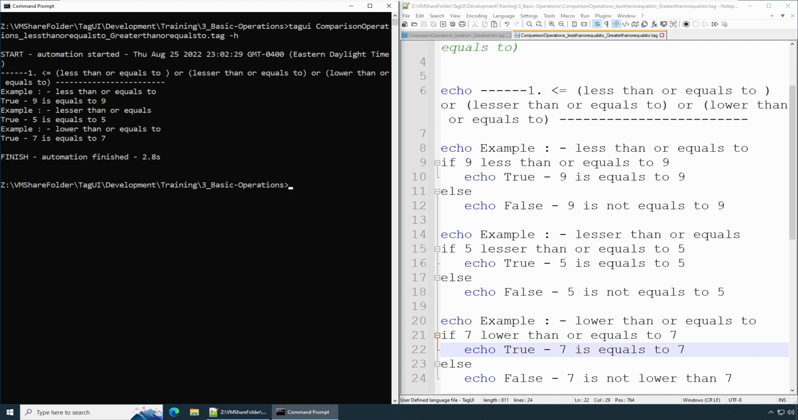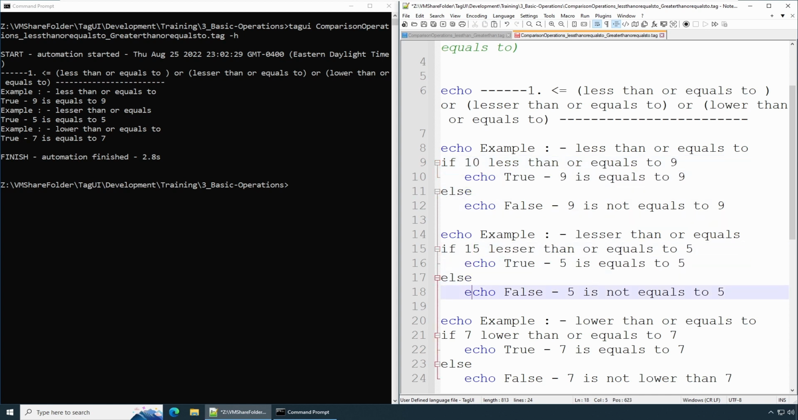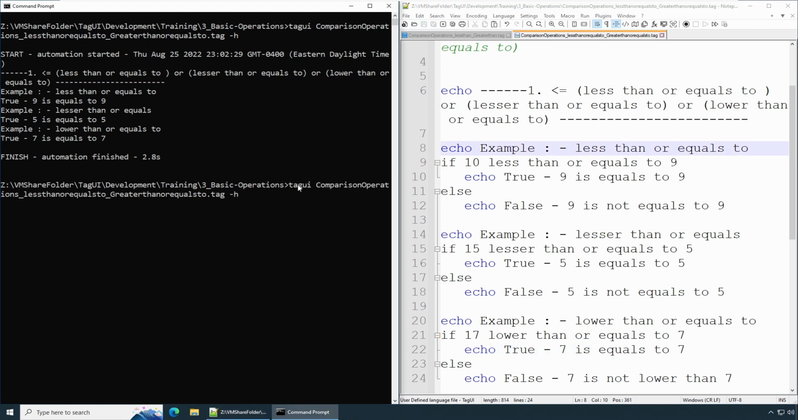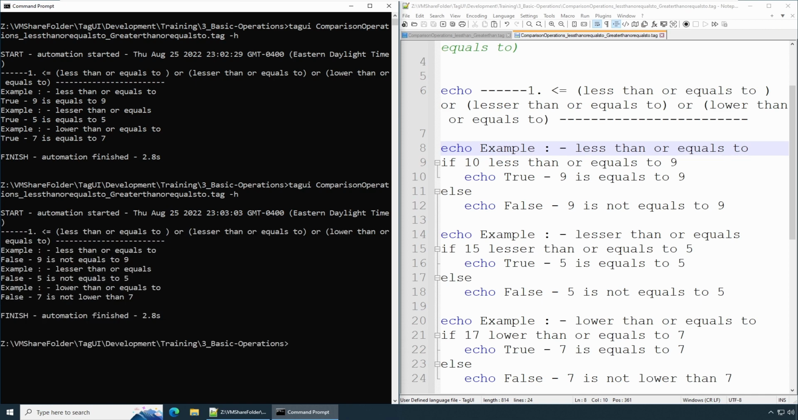So let's say, to test it in a more negative sense, let's say I do say 10 instead of 9, I say 15, and I say 17. Now, when it executes, a false statement should get executed. Let's see what happens. See, both the options work if the condition is.